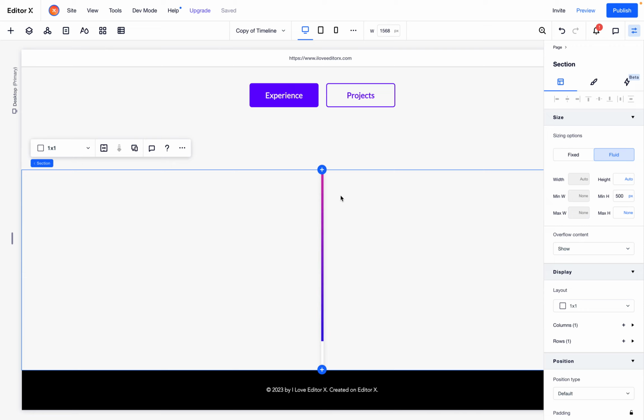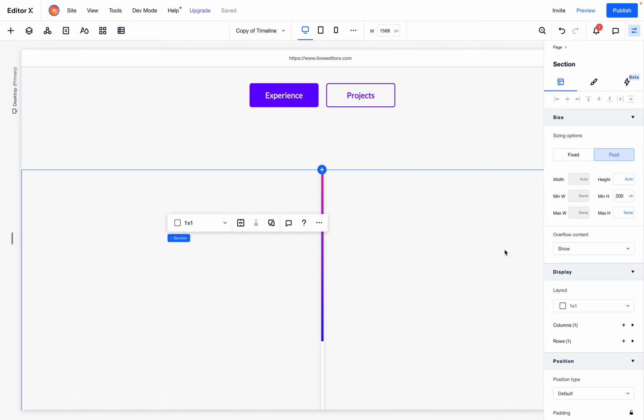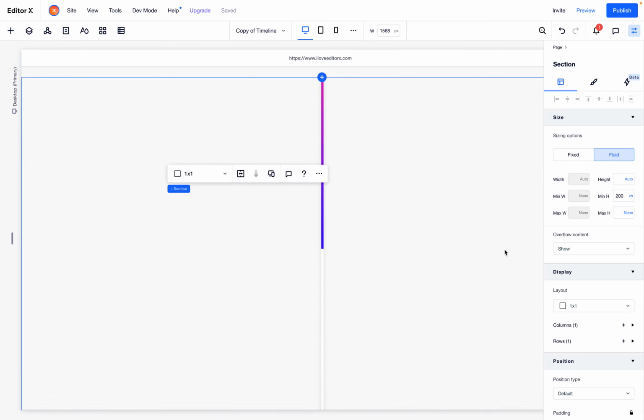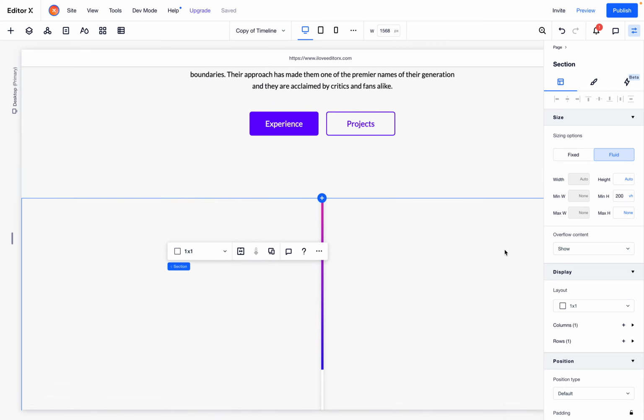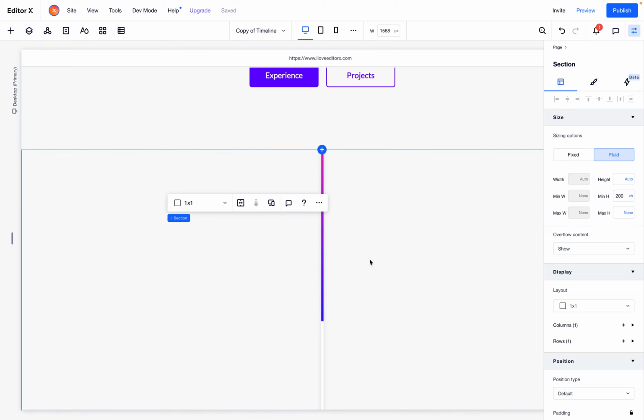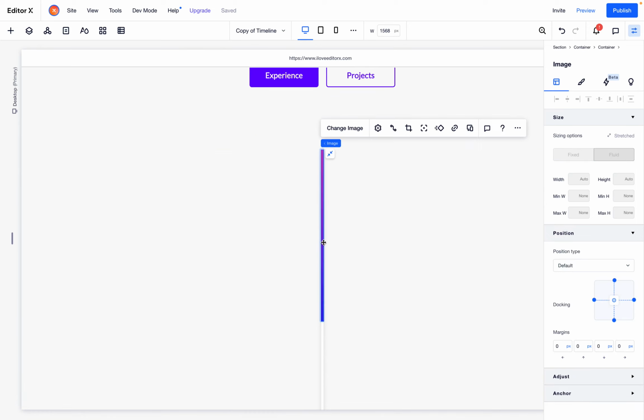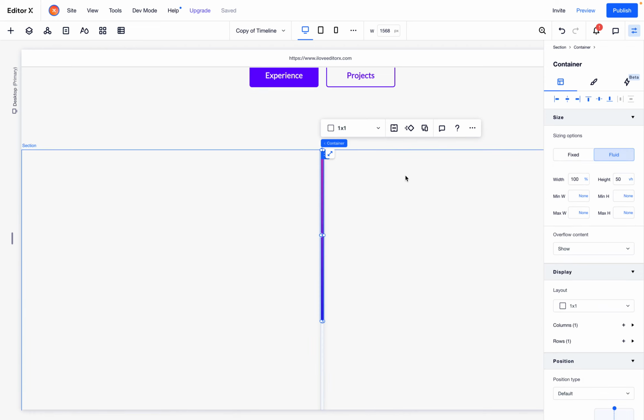The second step I need to do is, let's make this section bigger. Let's set it just for now to be 200 of the viewport height. All right, so it's long, so we have some scroll. The second thing we need to do is to make this track line sticky. So let's change the position type. Sorry, I chose the image. I need to choose its parent.